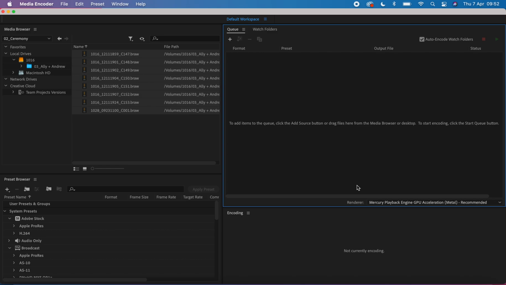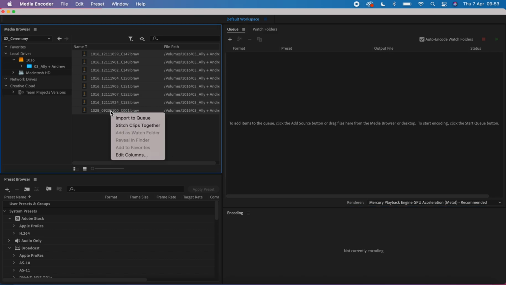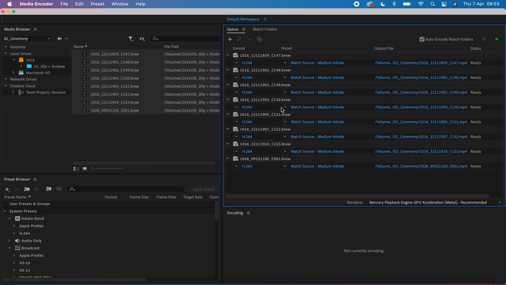Okay, so this probably would work as well if you were to shoot in ProRes. We're not doing anything with the codec necessarily. We're just looking at the pixel aspect ratio and stuff. So what you want to do is bring your footage into your queue in Media Encoder.